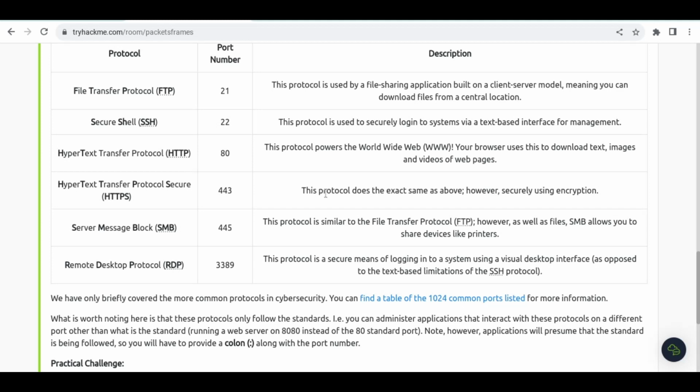Hypertext Transfer Protocol on port 80. This protocol powers the World Wide Web, www. Your browser uses this to download a text, images, and videos of web pages. Hypertext Transfer Protocol Secure, or HTTPS, on port 443. This protocol does the exact same as above, however securely using encryption.